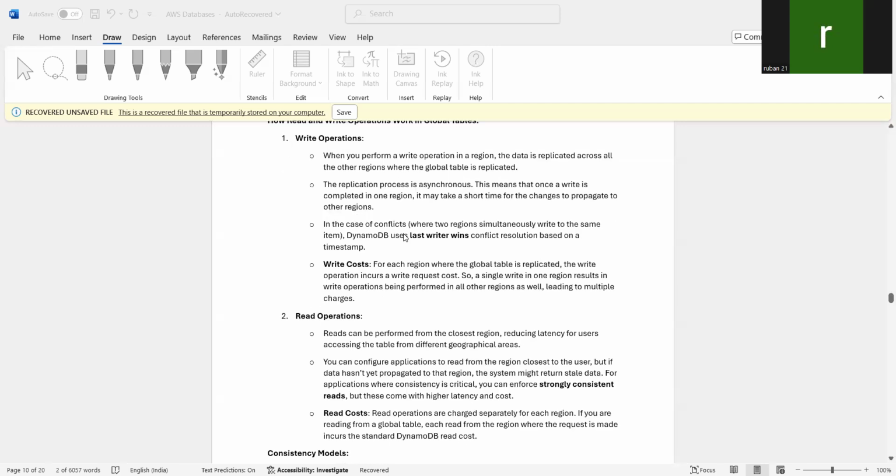In the case of conflict, where two regions simultaneously write to the same item, for example, in a global table, two regions try to do a write operation to the same item, DynamoDB uses last writer wins. It uses this concept for conflict resolution based on a timestamp.